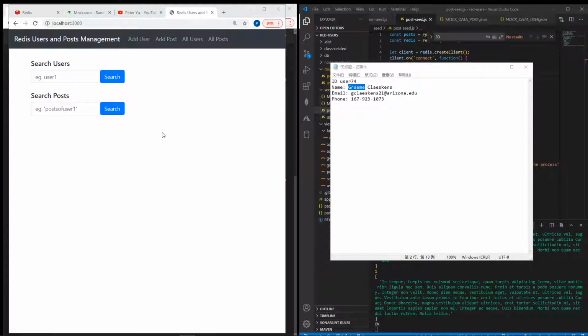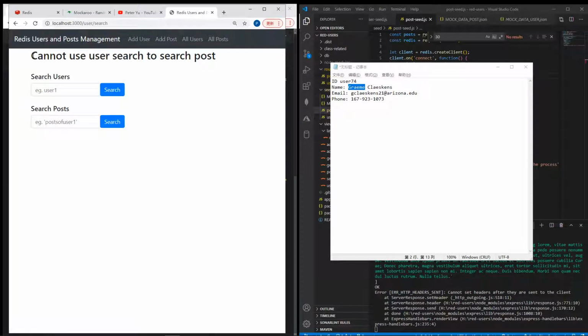For this part, if we type post 1 and search, we cannot use user search to search posts. If we type user 111, the user does not exist, and it will tell us the user does not exist.